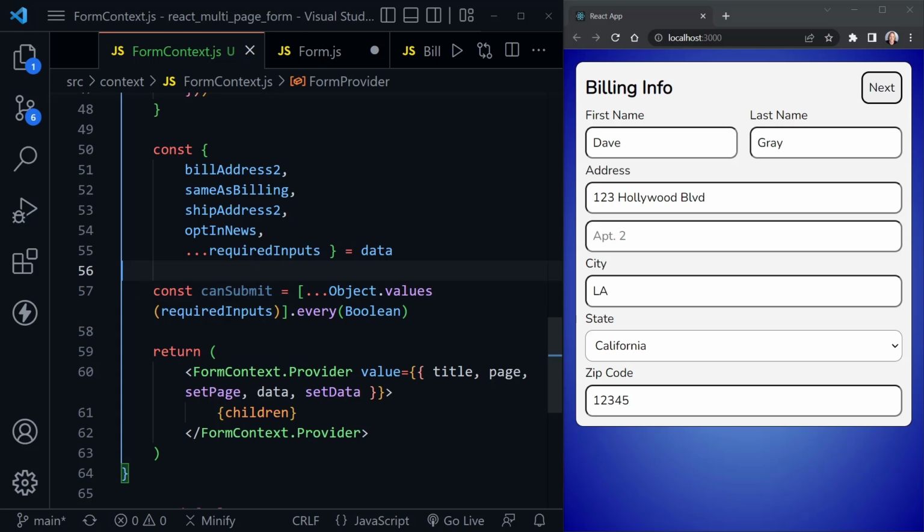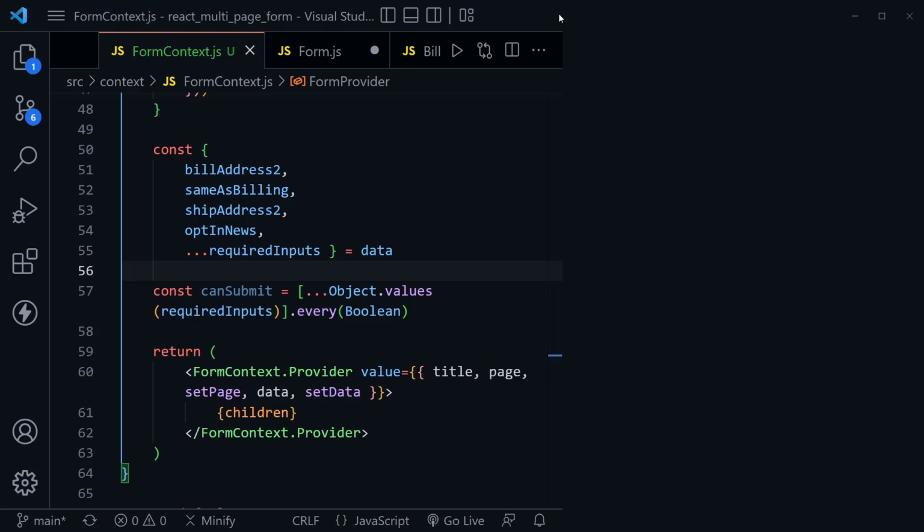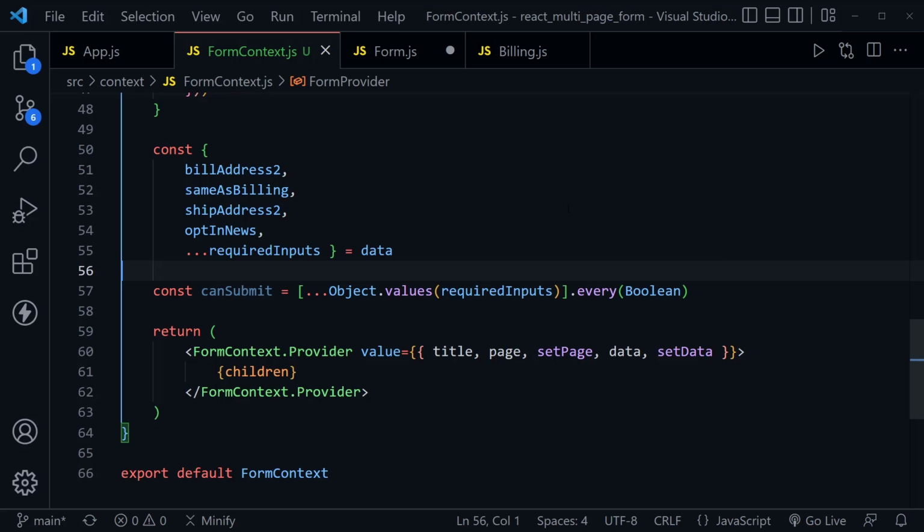And now let's think about this can submit because we may need to adjust that as well. I'm going to drag this over to full screen just so we can see it a little bit better. We're not changing that form in the browser right now. So you can see we have the can submit equals, and we spread in the object values for the required inputs, and we make sure each one evaluates to true. So at least it has something entered. It's not an empty string. But now we're also going to need to take the page numbers into account.